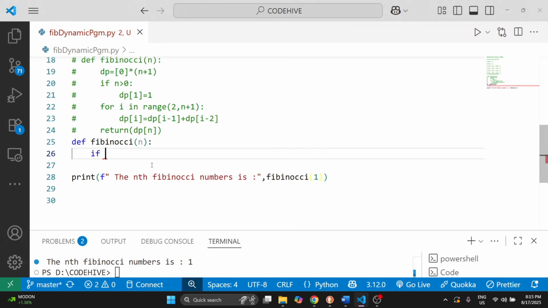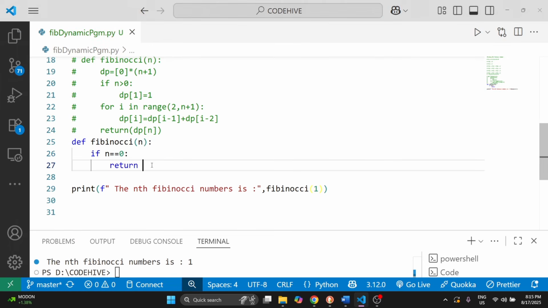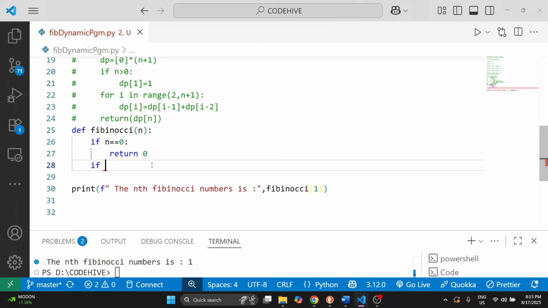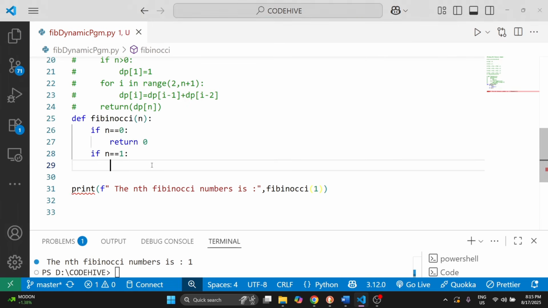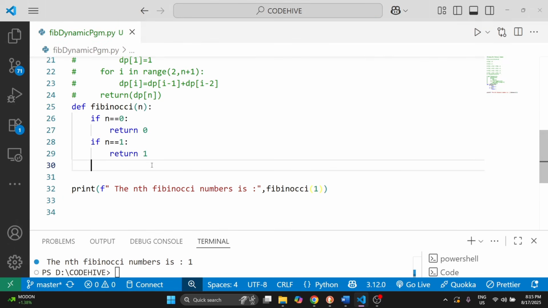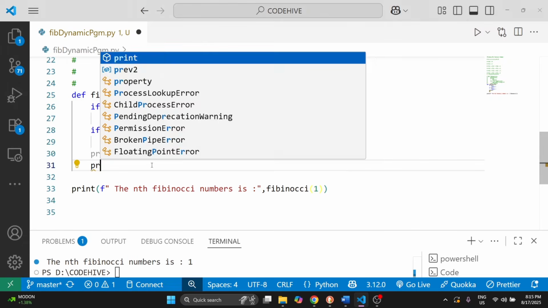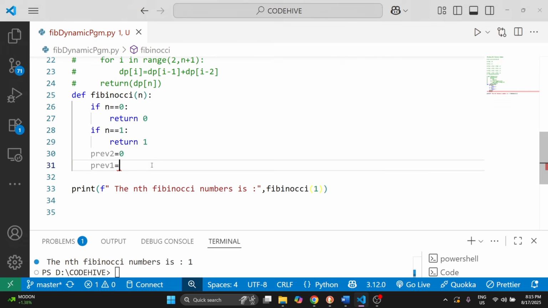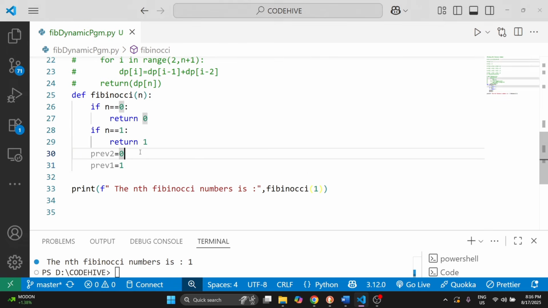First, I will check if n equals 0, then we can simply return 0, and if n is equal to 1, then we can simply return 1. Next, instead of the list, I will make two variables, prev 2 equal to 0 and prev 1 is equal to 1. So this is our f of 0 and this is our f of 1. Got it?